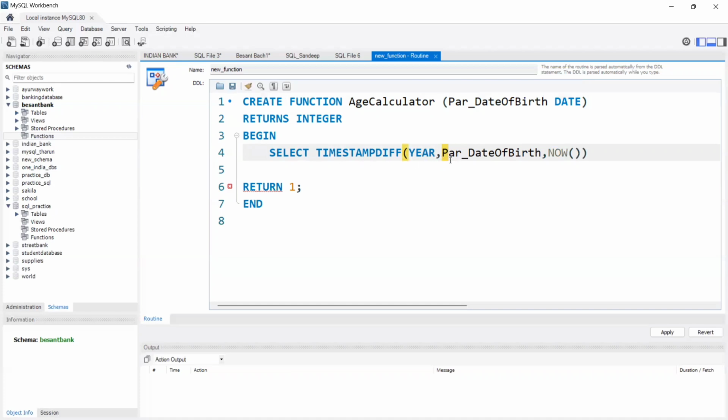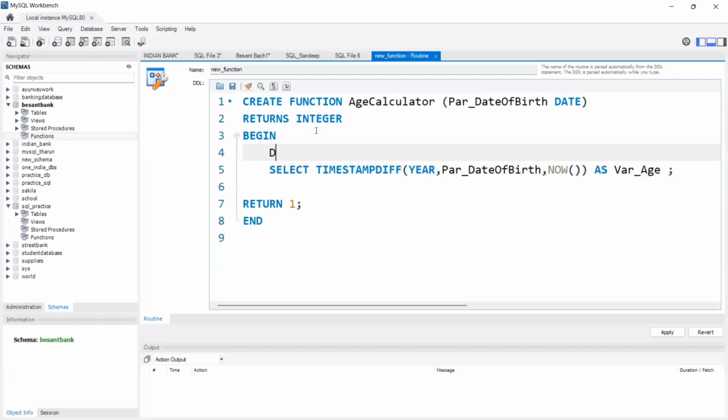And I am taking the difference in years. We will calculate age in years, right? We will not calculate in months or days. I will pass the output into a variable as var underscore age. After that, I will declare one variable, since I am passing output into a variable. Declare var underscore age, and the data type is tiny int.